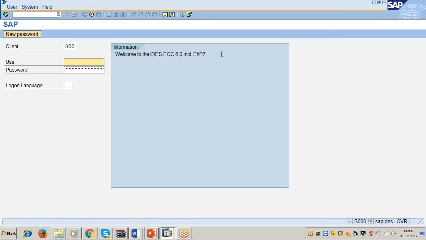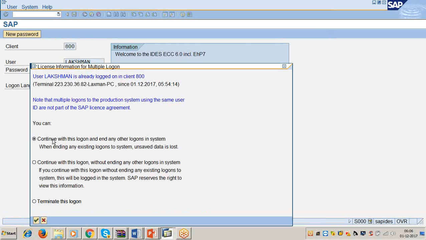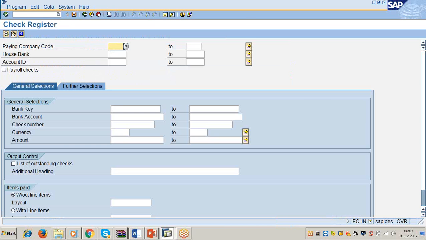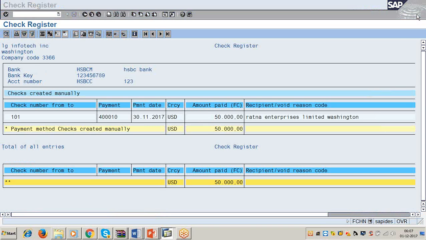Display check register, FCHEN. Paying company code is equal to 3366. House bank is equal to HSBC-M. Account ID HSBCC. Click on execute. So this is the check register.